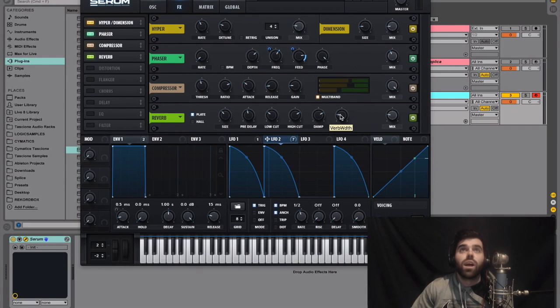And so we're actually going to take this width and drag it all the way up. And this is just going to make the stereo of the reverb a little bit wider. And that sounds really good. That's not overwhelming reverb, but it is a little space.